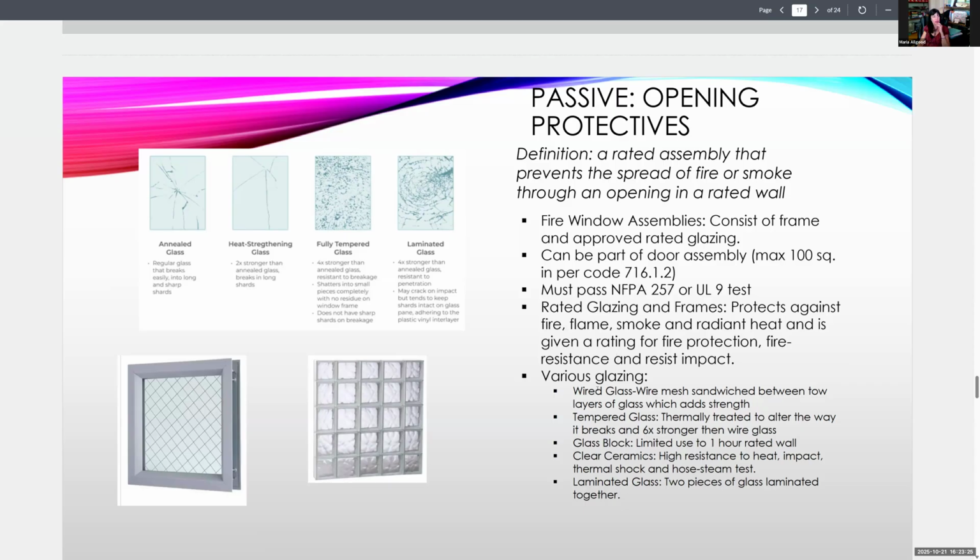Various types of glazing, you guys. Wire glass. See this right here? Okay, so wire mesh sandwiched between 2 layers of glass. It adds strength to it. A tempered glass is thermally treated to alter the way it breaks, and it's 6 times stronger than wired glass. So if you're going for fully tempered glass, it is extremely strong.